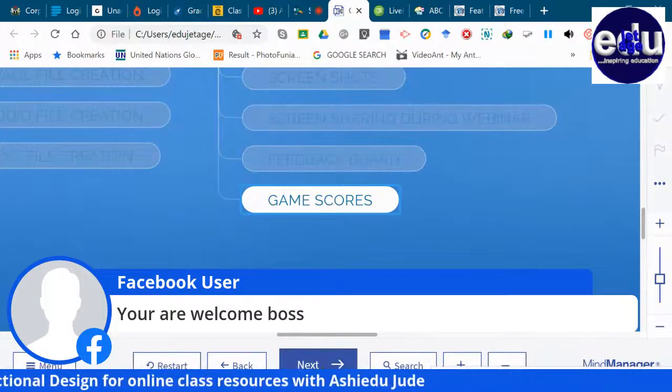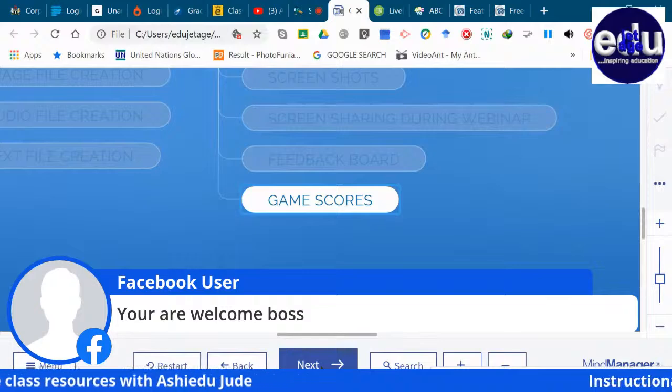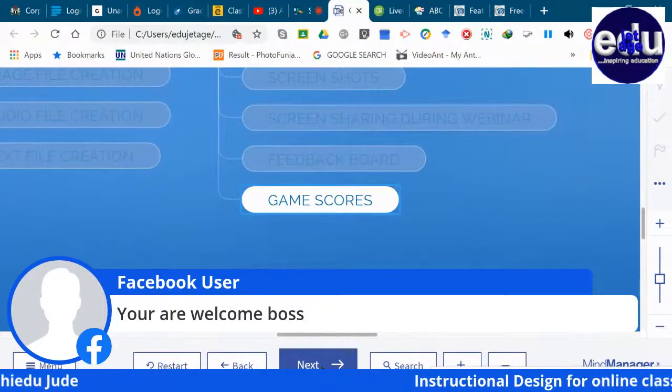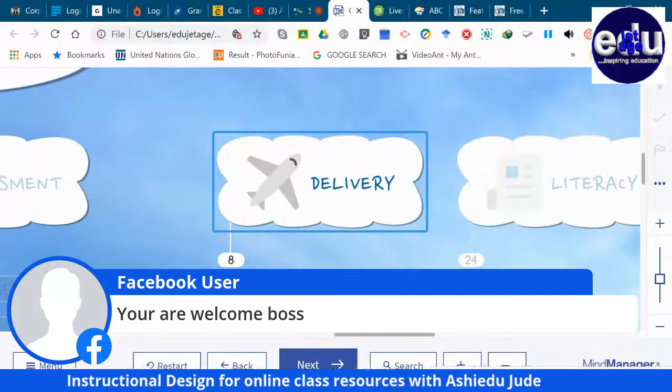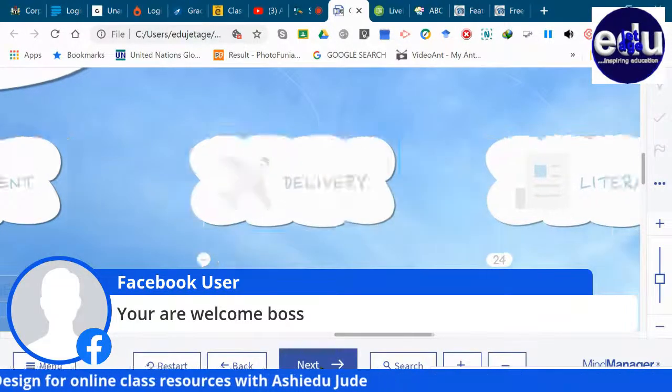So they could play a game like ABCYA, and you actually see what they can do based on the skills they are learning by playing that game.